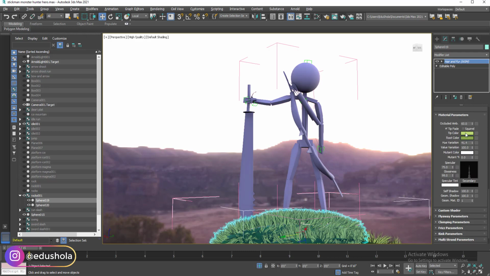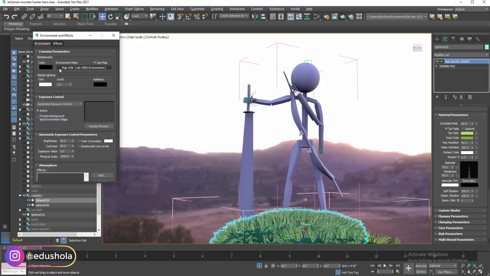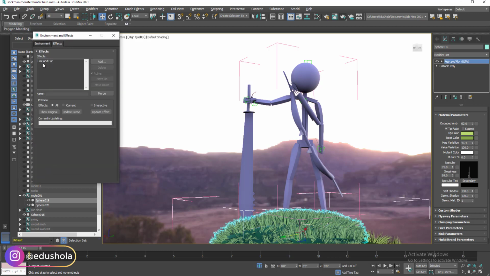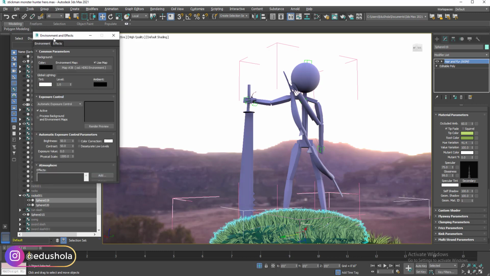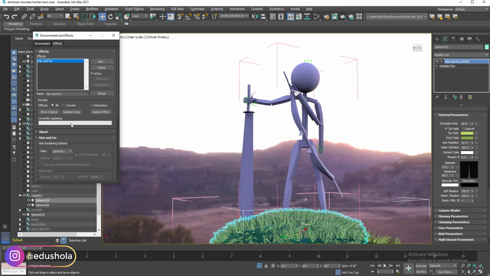This is the material, so they have the green color. So what I usually do is I press 8 and go to my environment and effects, just go to effects, select AM4 and switch it to geometry. Make sure it's on geometry.